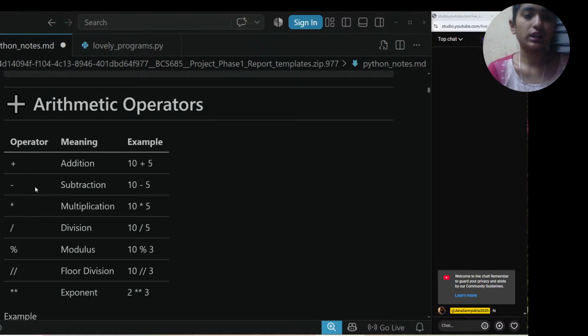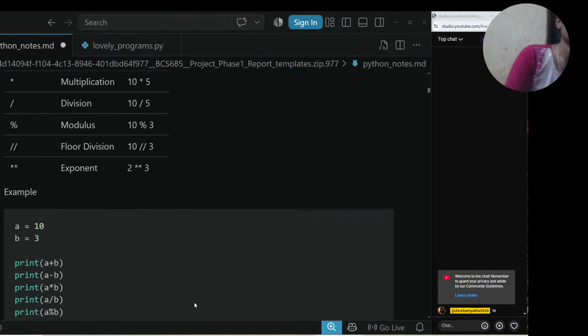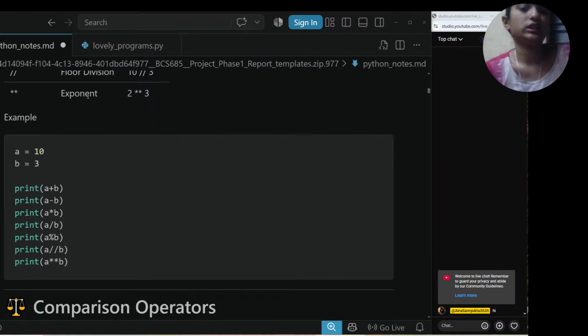These are the operators. See, plus, minus, star, slash, percentage, double slash that is floor division, and power, that is double star. Okay, these are the examples for that. You're going to use these arithmetic operators like 10 plus 5, 10 minus 5, 10 star 5, 10 division 5, 10 modulus 3, 10 floor division 3, 2 exponent 3, that is 2 power 3. This is the example, guys. We'll do that.